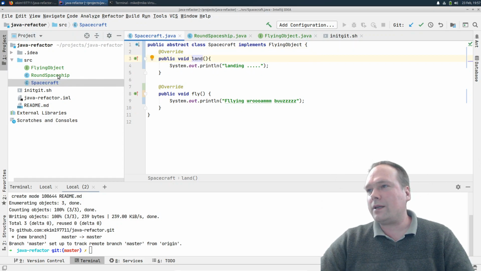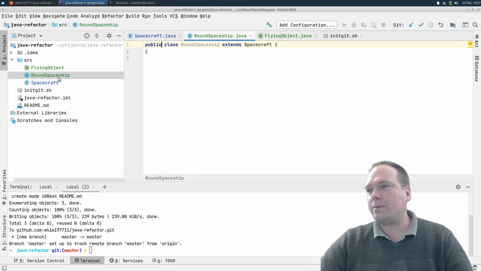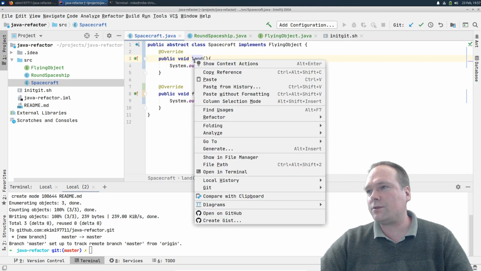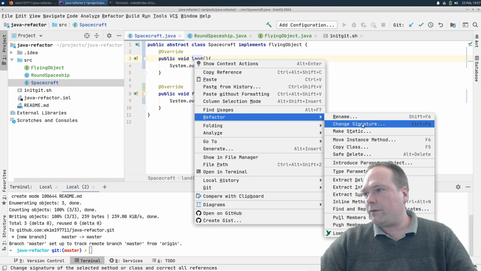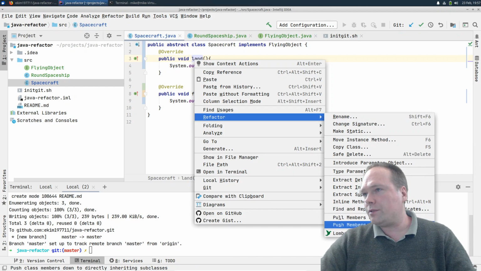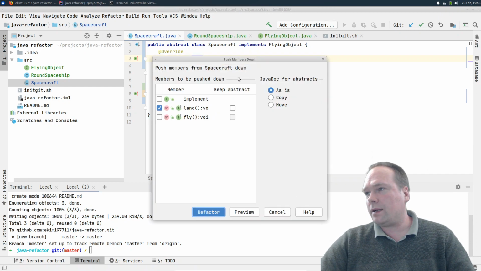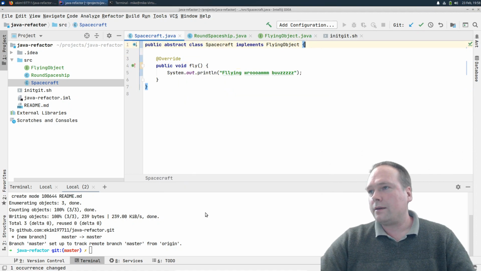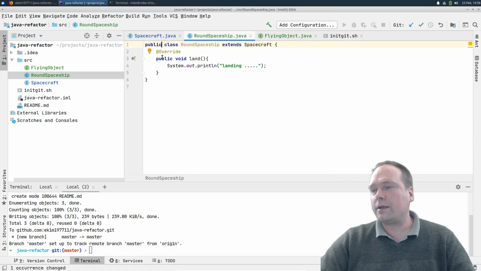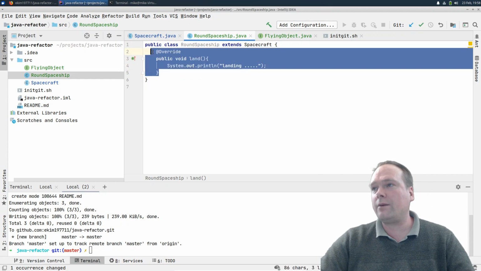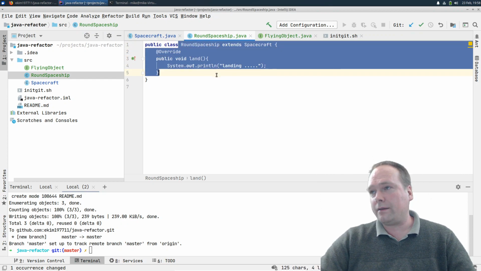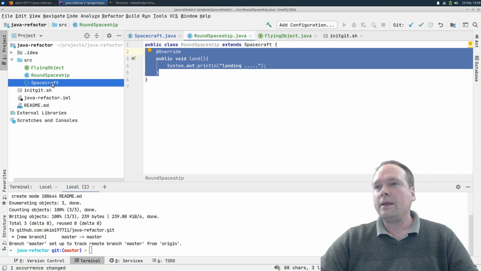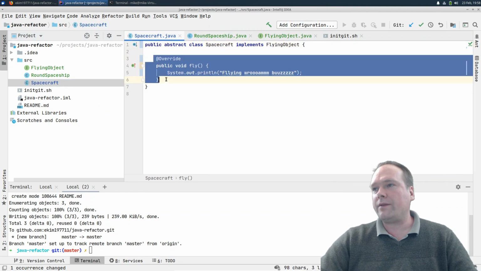Let's say that I wanted them in the round spaceship instead. Actually, is that possible? Let us try. Refactor, and then push members down. We cannot choose where we want to push it down to. But let us try again. Land. Look, it was actually possible. Now my round spaceship has the method land right there. And I can also push down the other method if that's what I want to.